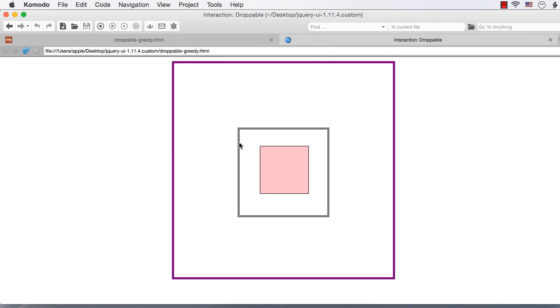So this is the greedy option which you can use to decide which nested element should accept the dropped element.